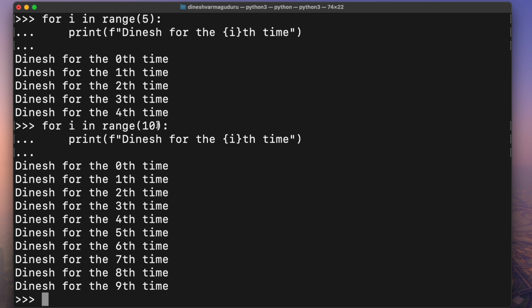So currently we have used only one argument for the range function, but it can take up to three arguments, and the three arguments are different to each other. In case we are using only one argument, it will act as the end of the range. But what if we use two arguments? Let's say that I am using for i in range(1, 5).